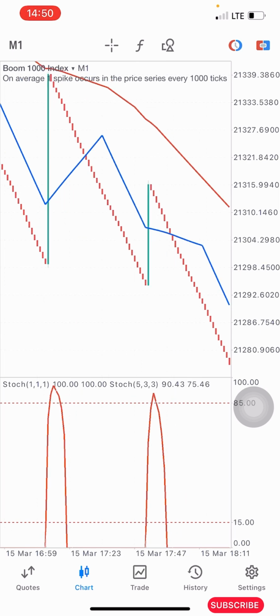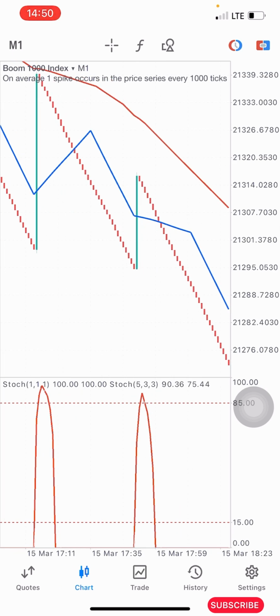Okay, so make sure you practice it very well before you take any entry or deposit your real money to trade with this strategy.